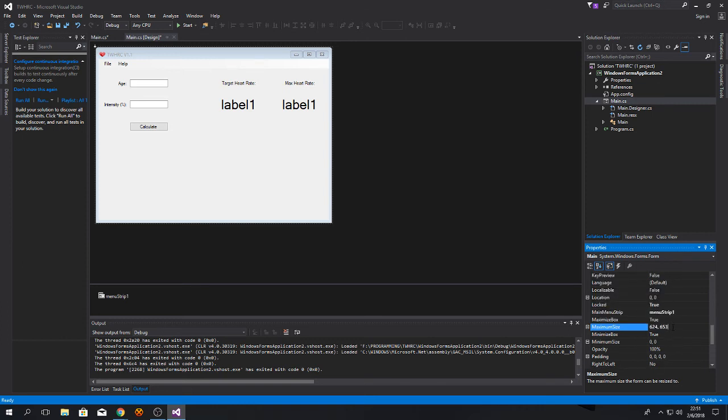$453. Right now I'm setting the maximum size that the box can be, and the minimum size will be 624, 453, and I'm entering pixel sizes. The way this works is you have your width right here, and then your height.